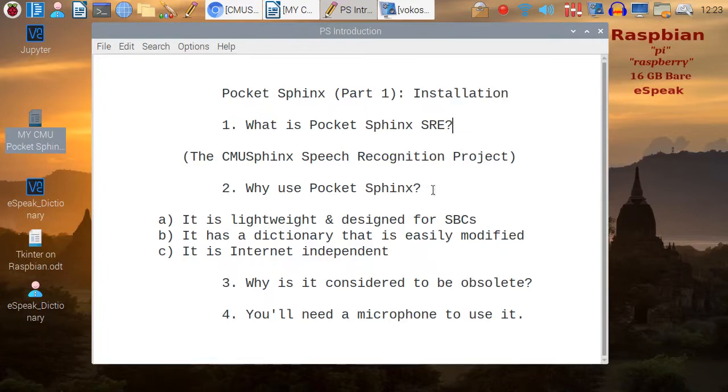Why use Pocket Sphinx? Actually, Pocket Sphinx is considered to be obsolete. I'll talk a little bit more about that in a moment. But right now I'll tell you the reasons why I'm choosing Pocket Sphinx. To begin with, it's a very lightweight software. It doesn't take up a lot of room. It runs fast, and it's designed for limited computers with limited resources like single board computers. So this works very well on a Raspberry Pi or a Jetson Nano or any other small computer or even older obsolete computers.